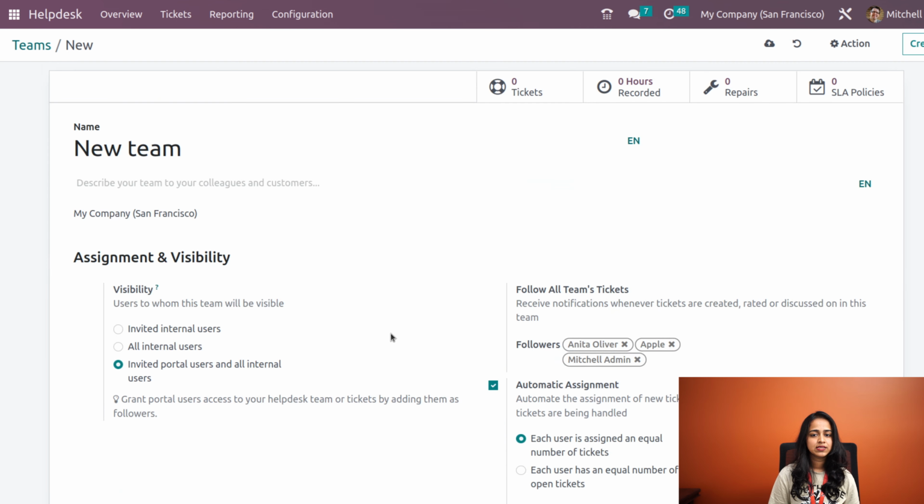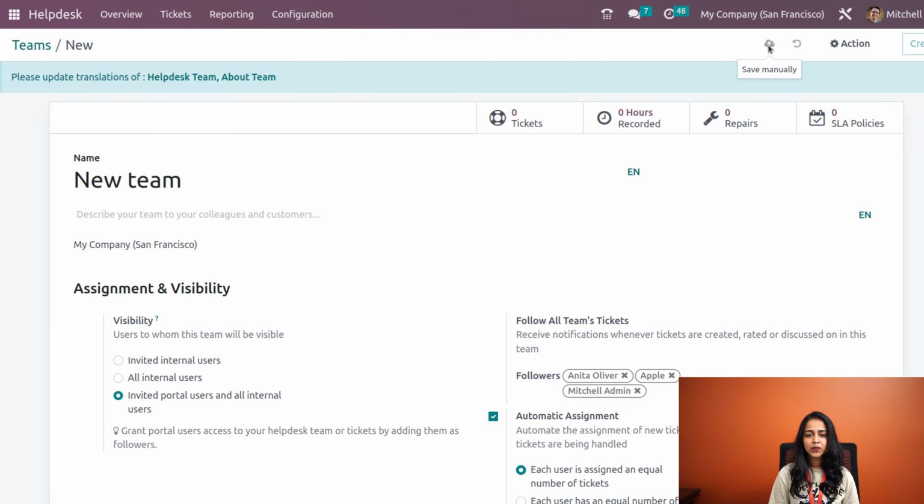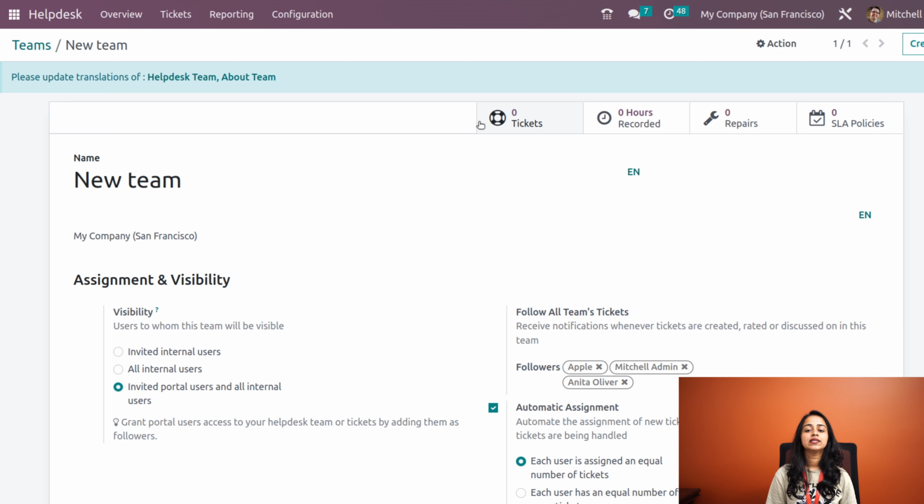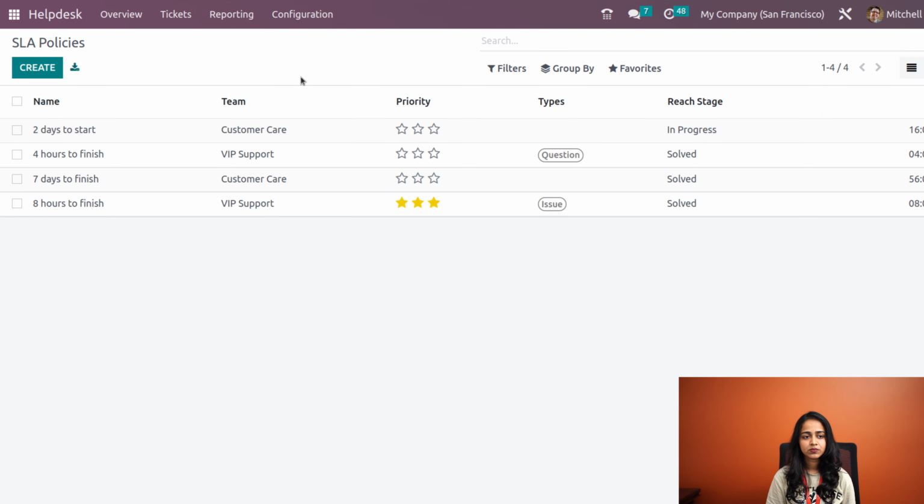Okay, so that's enough. I'll just save it here, clicking on save manually. Okay, so here you can see the tickets corresponding to this team. This is a new team, so this team has 0 tickets. Then how many hours are recorded, repairs, and SLA policies. Now let's create each of them and then come back to this team and see what are the changes coming in the smart tabs. Okay, so first we'll go under the configuration and create SLA policies.